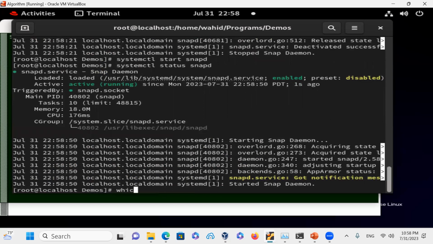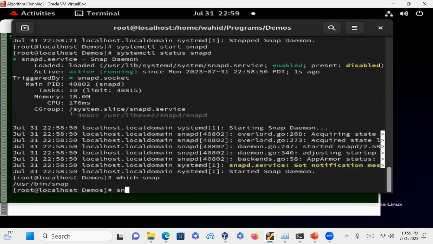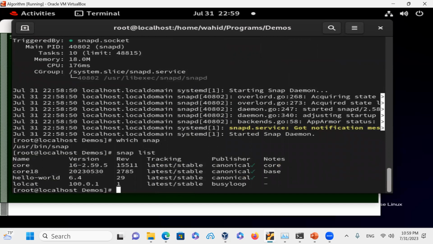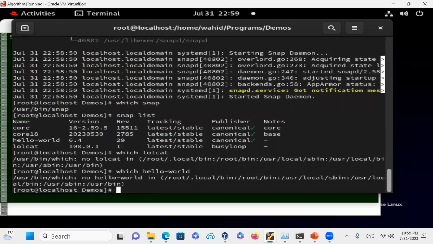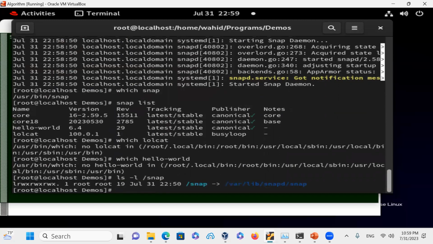And then say which snap, snap list. It should say that... which allowed that. So the package might be under /usr/snap. So let me just say which hello-world. Yeah, those are not under the regular directory. So I created this snap directory here, which is under /usr.